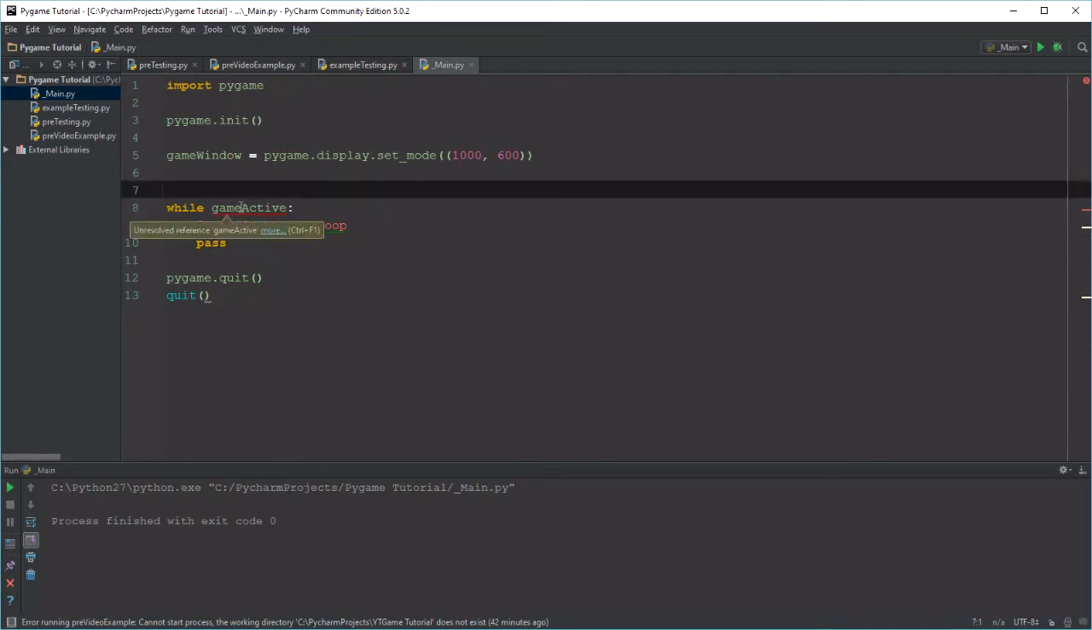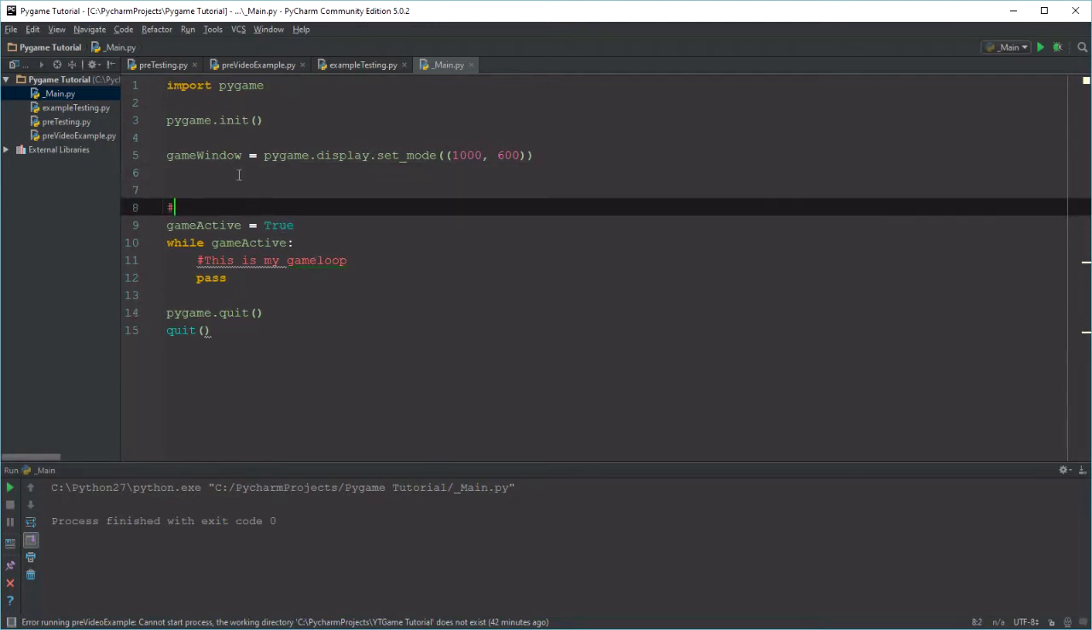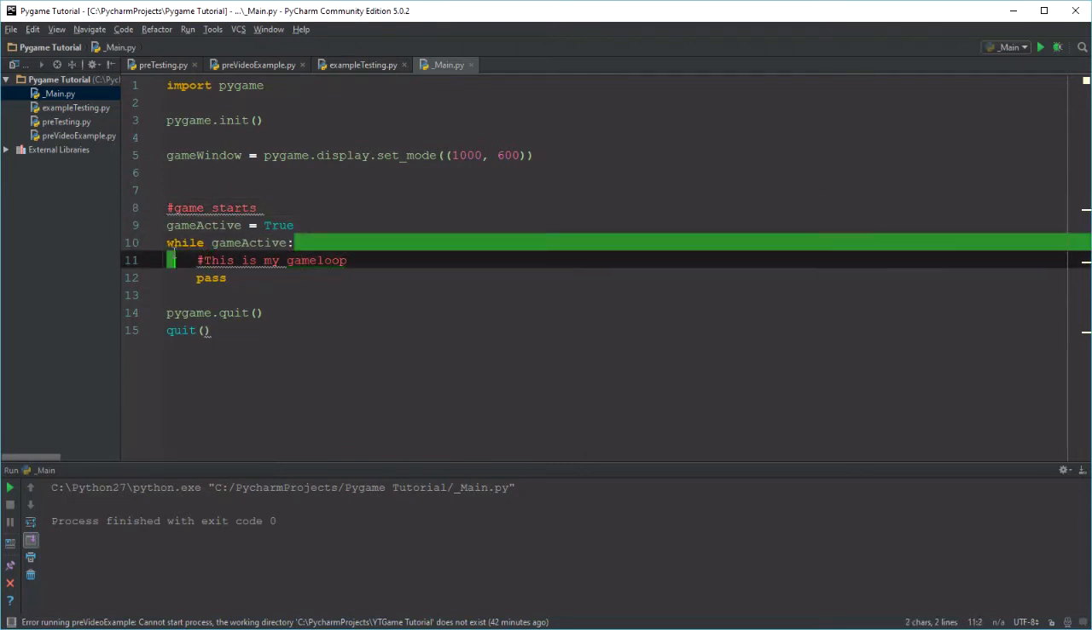But right now, the reason it's throwing an error is we don't have anything called game active. So let's set that up real quick. Game active, we're just going to make this equal to a bool, and it's going to be true. So basically what we're saying is game active is true when the game starts.